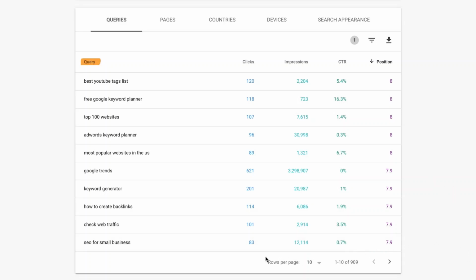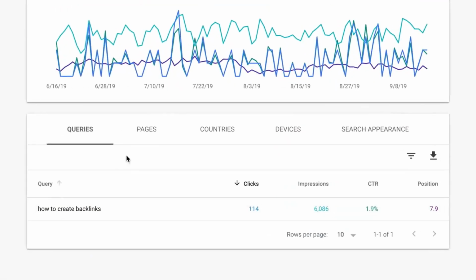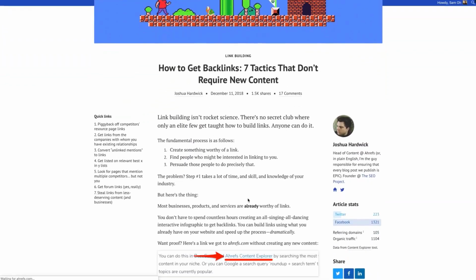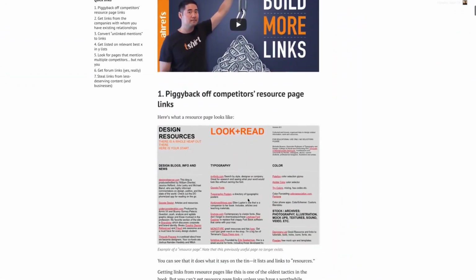We'll also want to look at the number of impressions too, because there's likely no point in optimizing for a query with 20 impressions. One that stands out to me is this one, how to create backlinks. So I'll click on that keyword, then I'll go to the Pages tab. From here, you'd want to do an individual analysis of this page and see if you can further optimize for the keyword since it's virtually on the same topic.